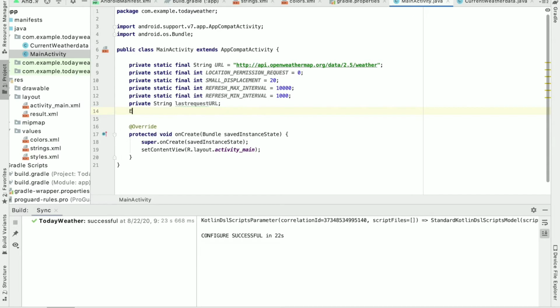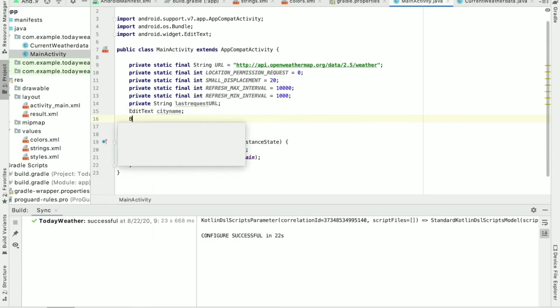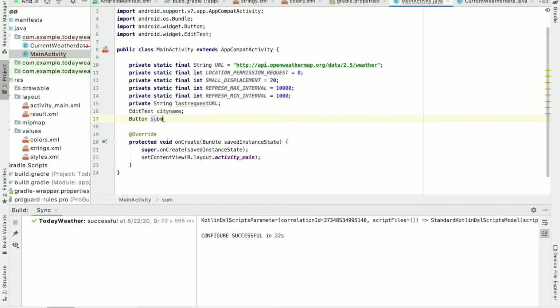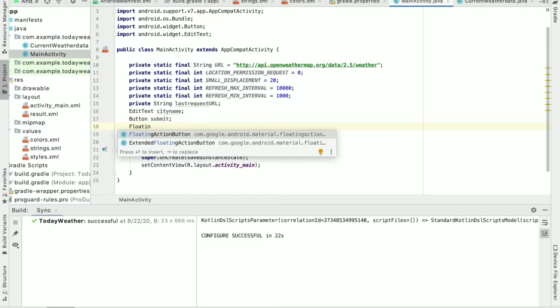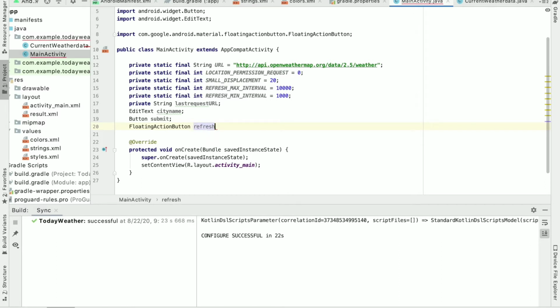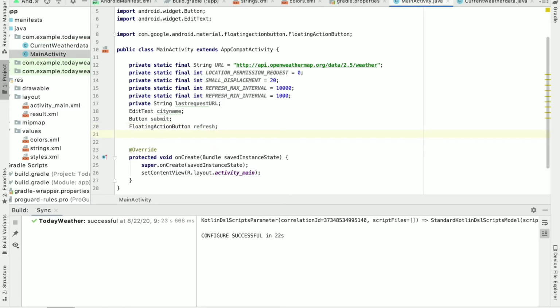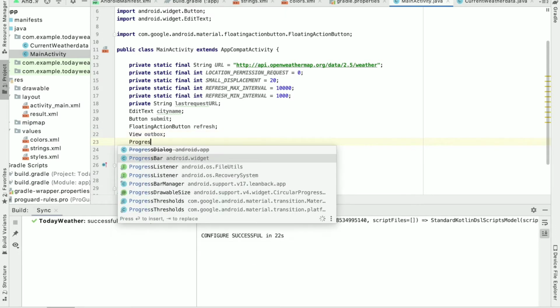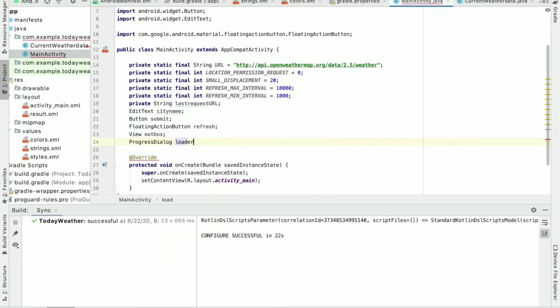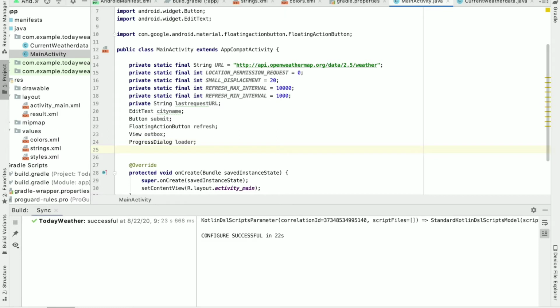Okay, here we will take our views. First of all, we have one edit text, we can name it city name. We have one button which is submit. We have one floating action button, we can take it as refresh. We will take our view because we have merged our whole layout file in one, so we can take it as view. And we want a loading indicator. Maybe if you don't want that, you can just take it out, but it's very easy, so maybe you should keep it. It's easy to learn.